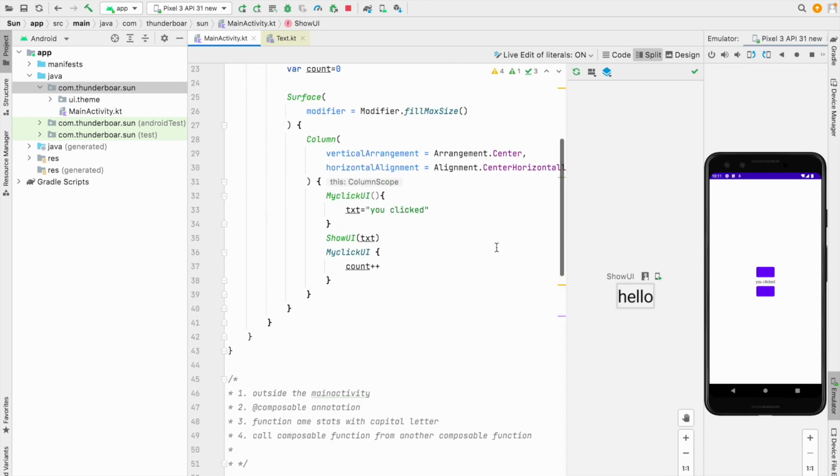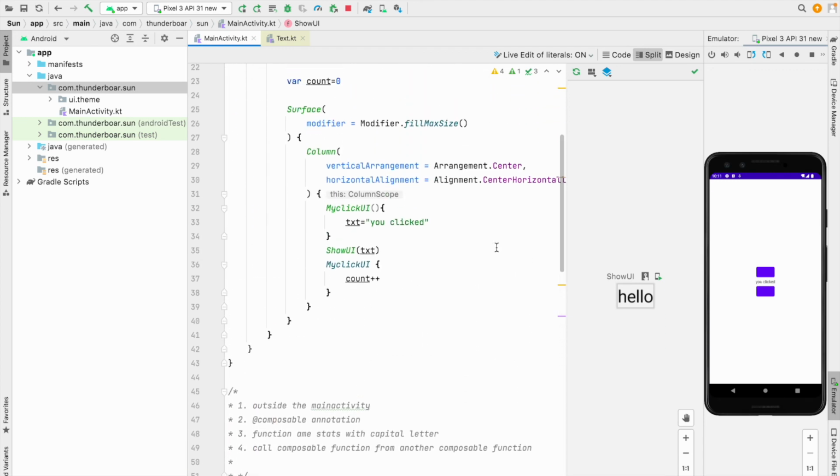State hoisting is an easy thing. If you spend some time to understand this one, you will get a clear picture.